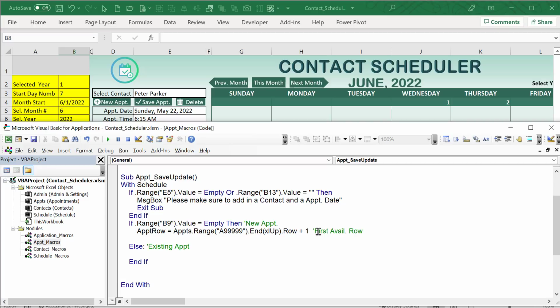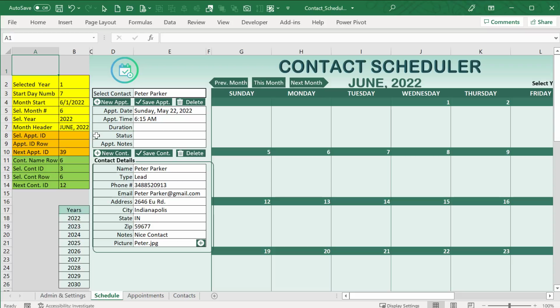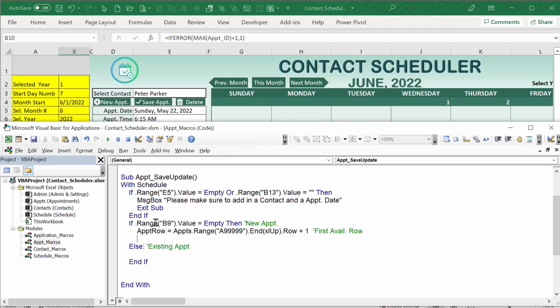Once we know that row, we can also then set that appointment ID. Where's that appointment ID coming from? That next available appointment ID, I want to put directly inside B8. I also want to take it directly and put it in column A here. So we're going to do those two things in the next two lines of code.